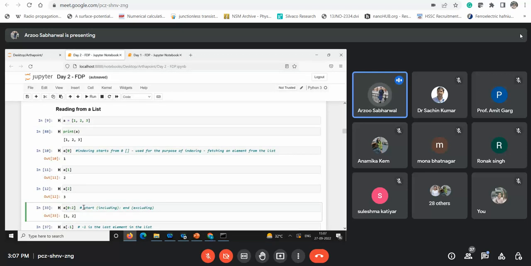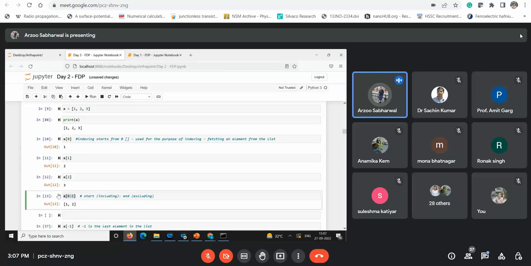So this is what I have mentioned also. The first starting point is included, but the second is excluded. So I can just run this command and I will get 1 and 2. What if I wanted 3 also? Then I should have gone ahead and written 0 to 3.